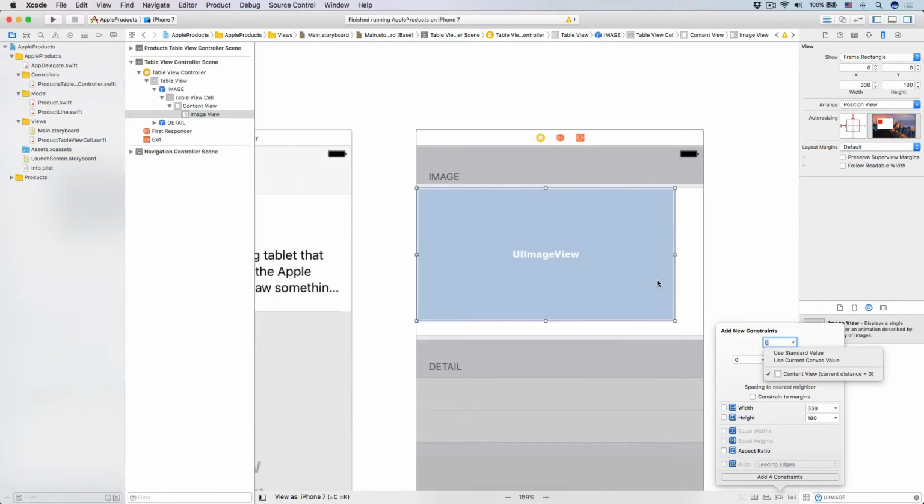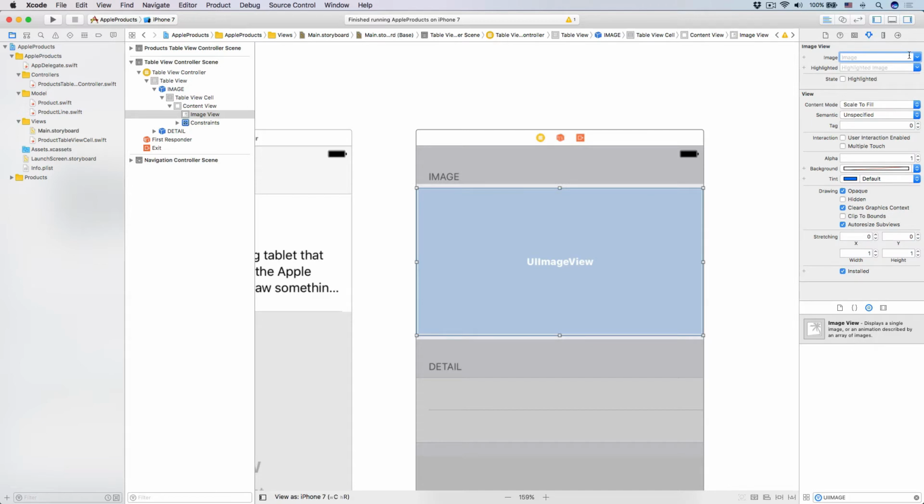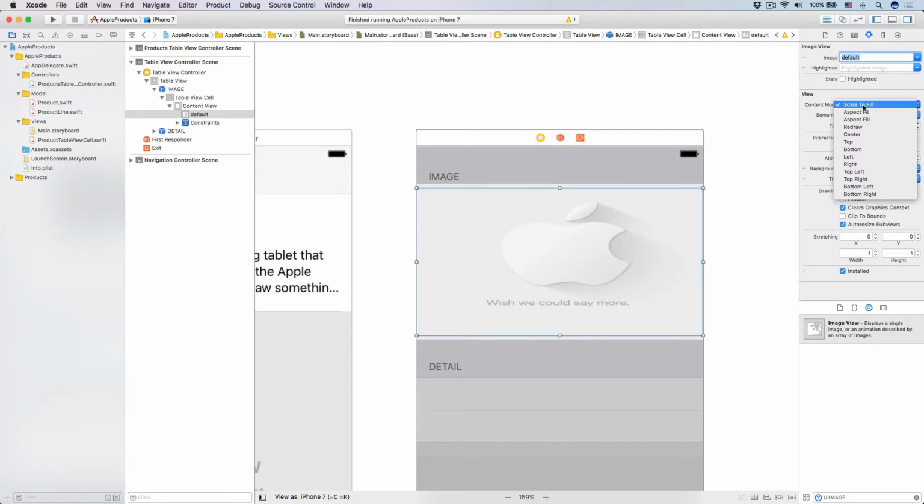Okay, it is still a UITableViewCell. And then we add the 4 constraints. And how about we change this thing into like default image? And then the content mode, let's change that into aspect fit.